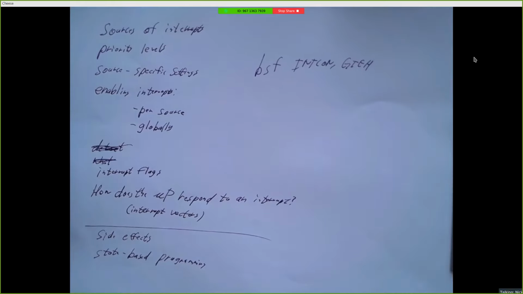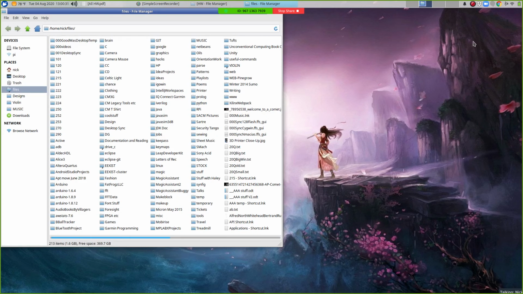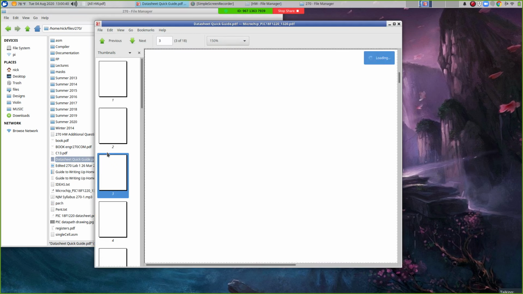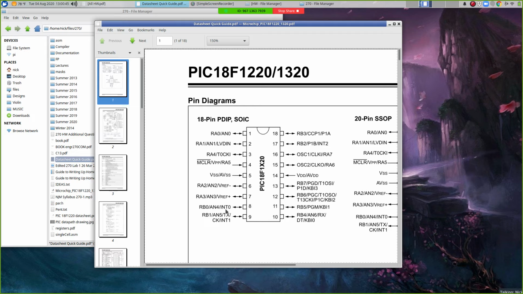So the first is different sources of interrupts. On the PIC processor, we have 3 pins we can use to generate an interrupt. They're called int0, int1, int2, and they're all located on port B, but not necessarily where you'd think. So int0 is RB0, int1 is RB1, int2 is RB2. But pin-wise, it's pin 8, pin 9, and pin 17.